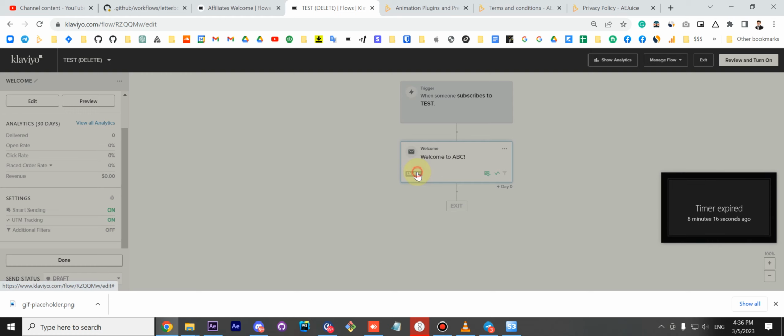And the last part is set it to live. So this email will be set to live and the entire flow is set to live. That means that when somebody signs up on the website, they are added to the list and this flow is triggered, and this particular person will start moving through the flow.